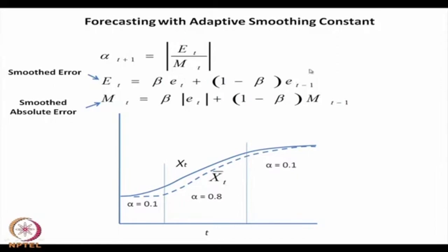And this is how one can change alpha. Here for example, if we continue to use alpha equal to 0.1, the forecasting error will be high. When the forecasting error is high, alpha will be changed following this formula, and that will give a higher value of alpha. And at this point when forecast error will come down, then alpha t minus 1 will automatically be reduced to a value close to 0.1 or so. This is the forecasting method with smoothing constant that adapts itself with the forecast error.